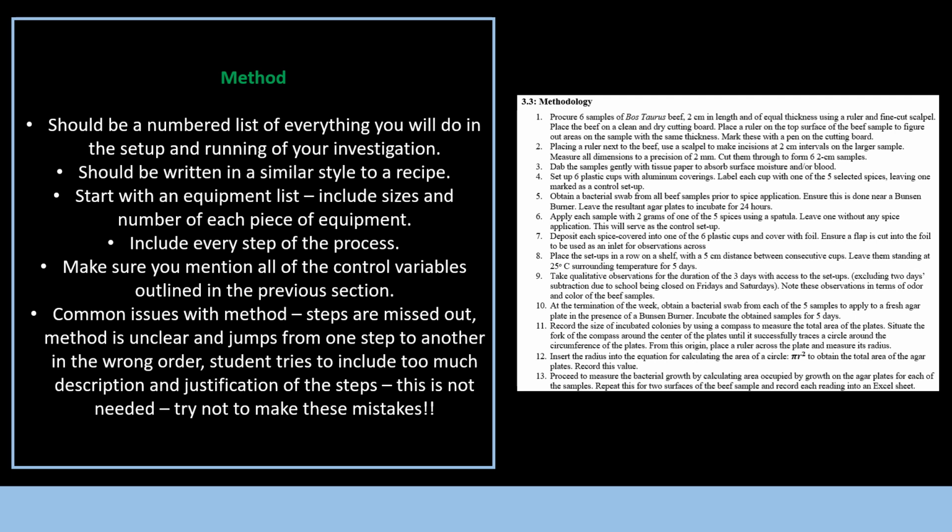Common problems with the method that I feel like I write all of the time when I'm marking is that steps are missed out, so there's just a missed section. The method might be unclear or jumps from one thing to another in the wrong order. Student tries to include too much description and justification of the steps. In a recipe, you wouldn't read add 200 grams of sugar to make the cake sweet. A recipe doesn't justify why we're adding things. You don't need to justify why you're doing things within the method. So just as short and sweet as possible.